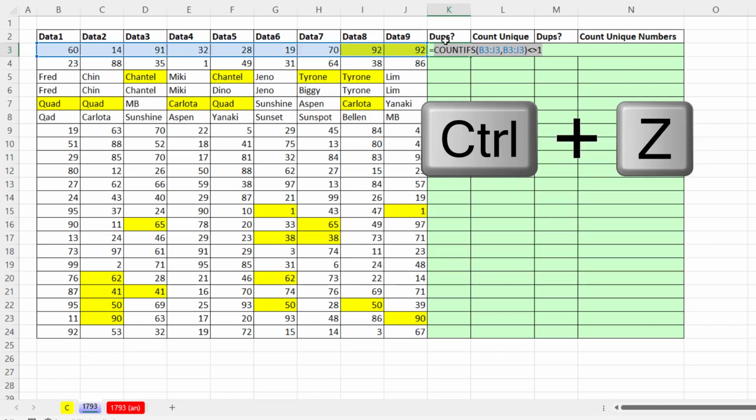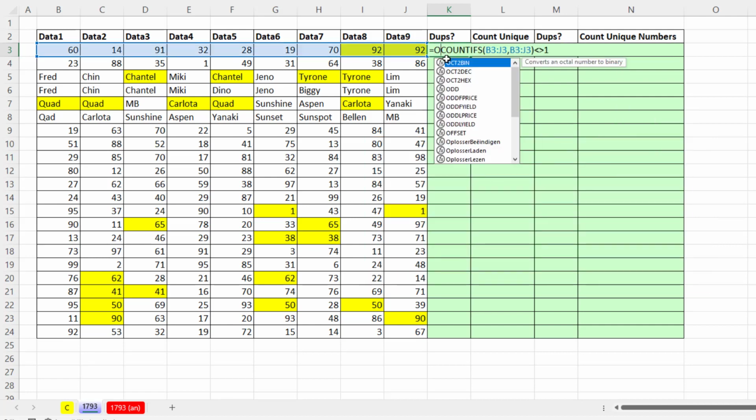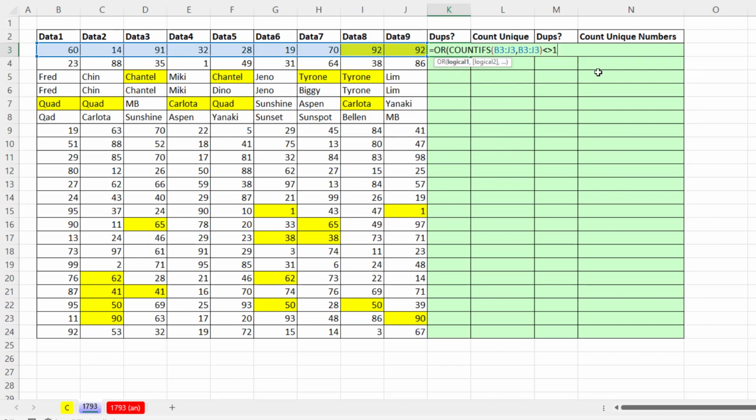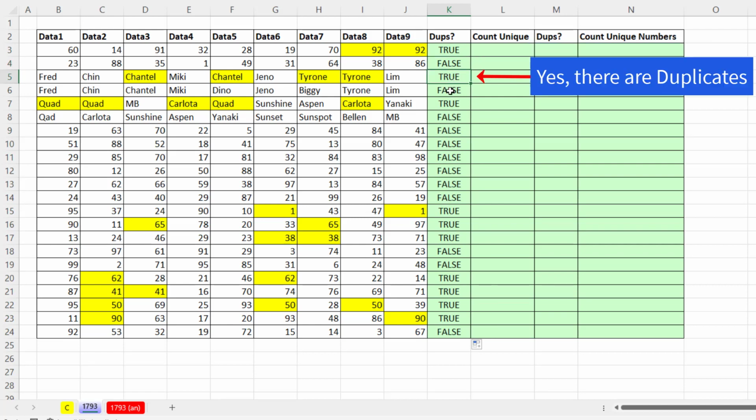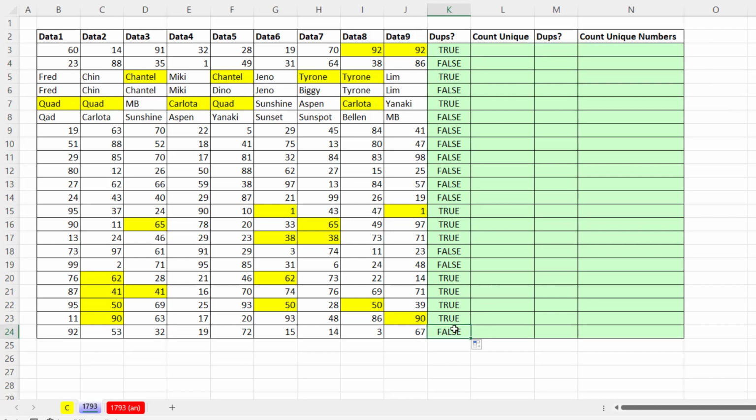So Control Z, we simply put this inside the OR function, and at the end, close parentheses. Now when I Control Enter, well, I get a TRUE in this row. But when I copy it down, in the second row, we get a FALSE because there are no duplicates. There are definitely duplicates here, none here. Down to the last cell and hit F2, you can see our formula is working.